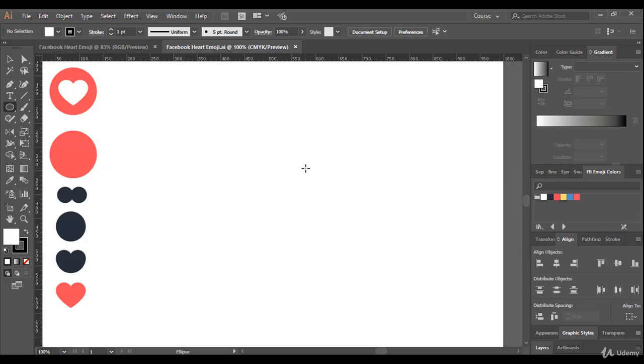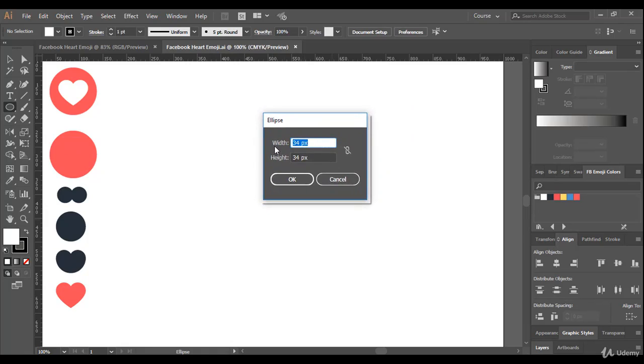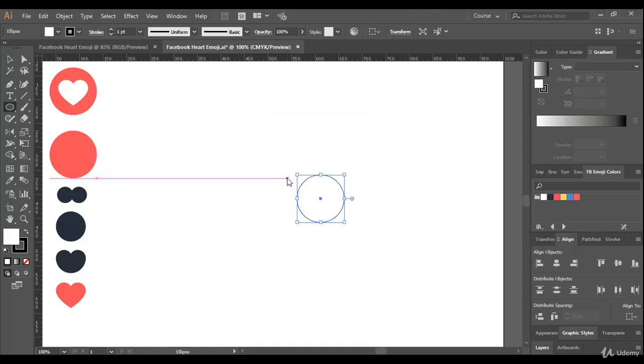And now we will start creating a bigger circle, this one exactly. To do that, we'll choose our ellipse tool from the toolbox here, or use the shortcut L. Then we will click on our artboard. In the window that will appear, we will type 100 pixels in both the width and height. Then we will click OK.